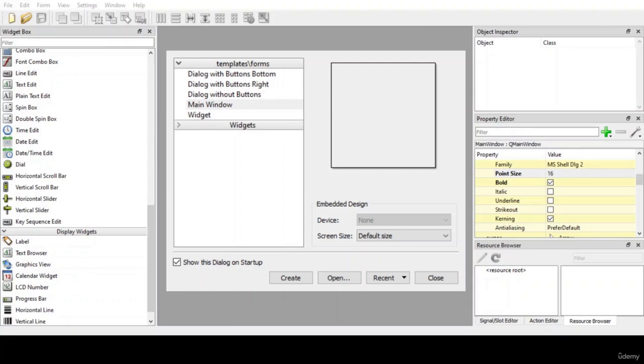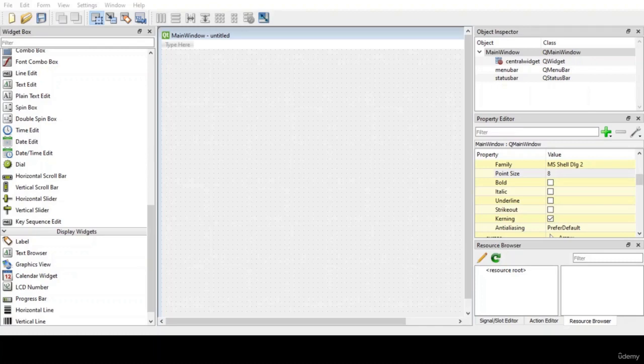Let us start our project by designing the GUI of the application. Open the Qt Designer application and you can see a pop-up stating templates/forms. Click on main window and click on create. Now you can see an empty screen has been created and named as main window untitled.